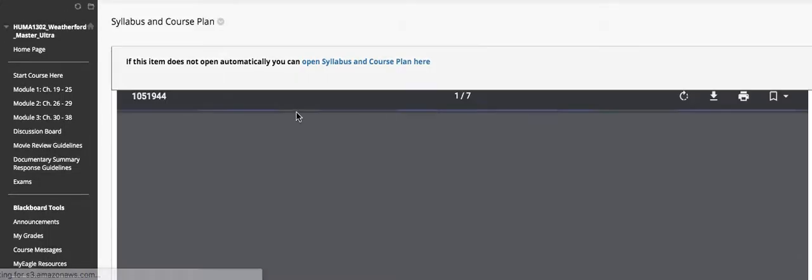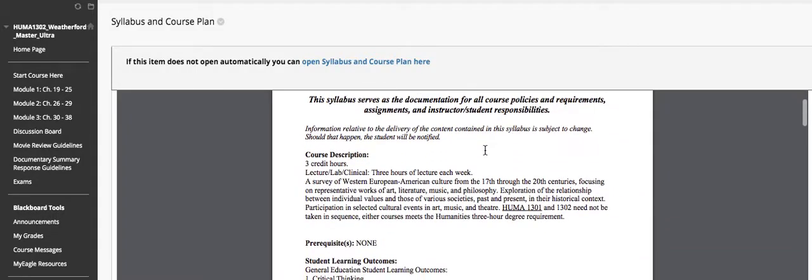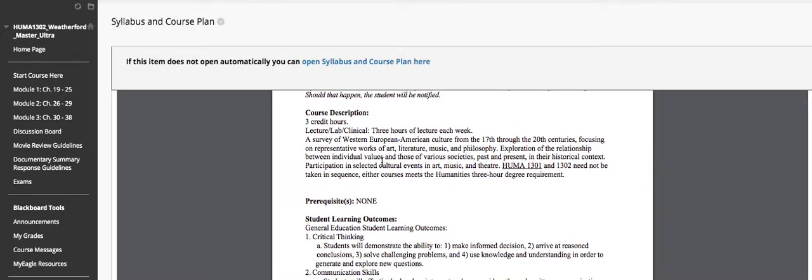And here you will see typical syllabus stuff. But it explains what this course is about, that it's a survey of Western European American culture from the 17th through the 20th centuries, focusing on representative works of art, literature, music, and philosophy. Exploration of the relationship between individual values and those of various societies, past and present, in their historical context. Participation in selected cultural events in art, music, and theater. HUMA 1301 and 1302 need not be taken in sequence. Either course meets the humanities 3-hour degree requirement.